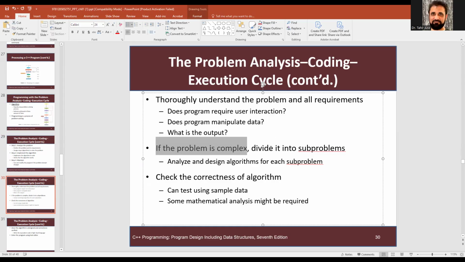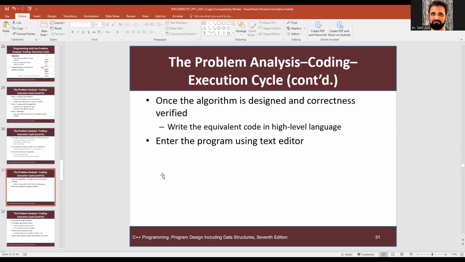If the problem is complex, I like to call it compartmentalization, basically divide it into smaller problems. The smaller problems are easier to solve. Analyze the algorithm for those smaller problems. Check if the algorithm works, test it with test data, and check if mathematical analysis is needed or some kind of computation is needed.